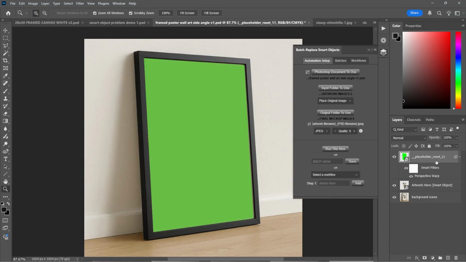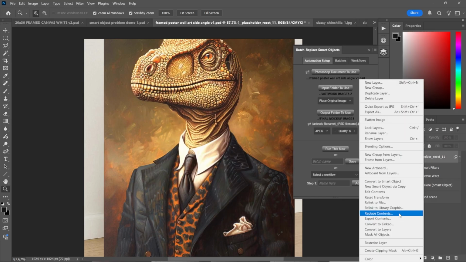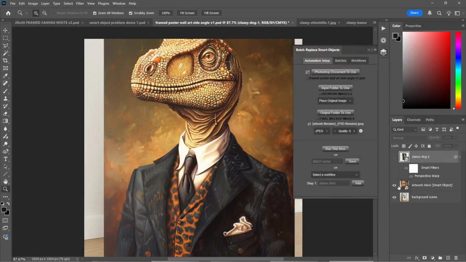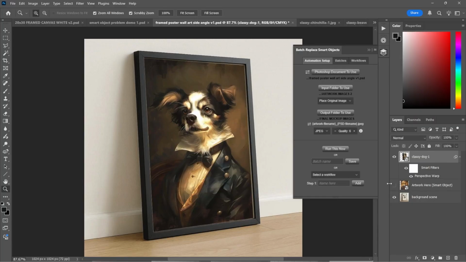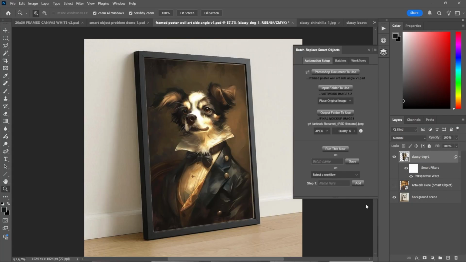In this mockup scene, I have two smart objects. One of them is a screwed up one that doesn't apply your desired transformations, and another one is a correct smart object, which does apply the desired transformations. So I'm going to show you the difference between the two types of smart objects and how to fix this problem in your PSD mockup files.